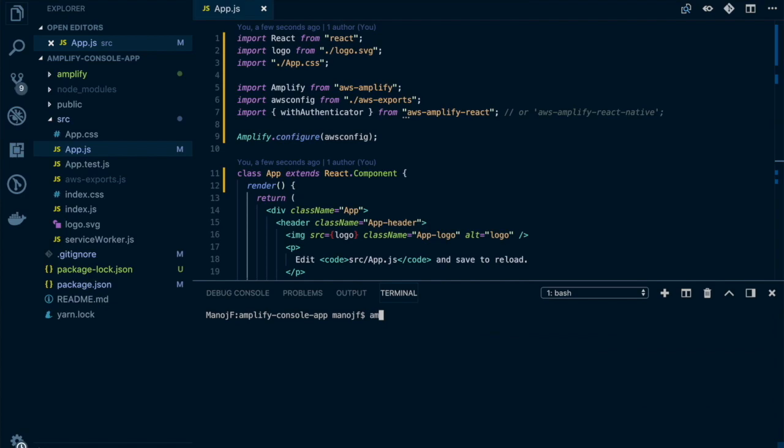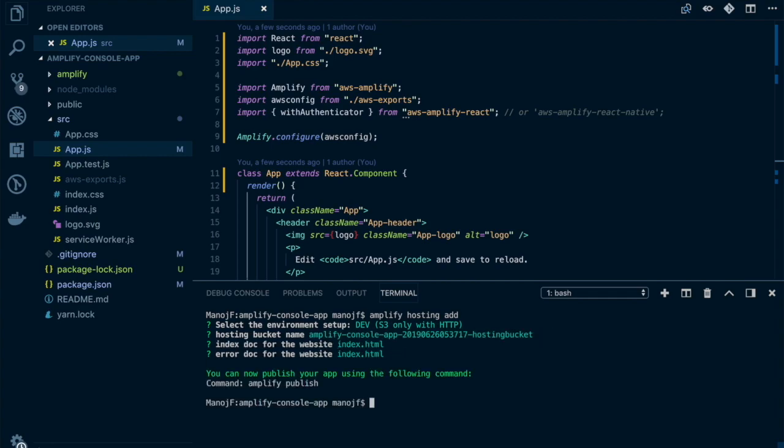So I'll clear the screen again, amplify hosting add. We'll host it in an S3 bucket. So I'm not going to use CloudFront in this case, just S3 with HTTP. Let's accept the defaults here as well.